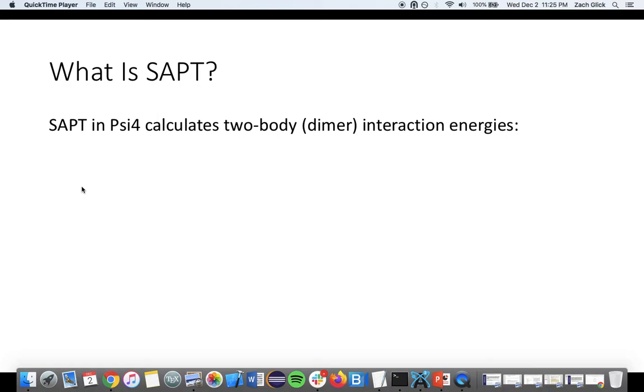Getting a little more specific here, the SAPT code in Psi4 is for calculating two-body or dimer interaction energies. SAPT is not the only way to go about calculating dimer interaction energies, but it has some unique advantages over the standard supermolecular approach. So first let me describe what the supermolecular approach is, and then we'll contrast it with SAPT.